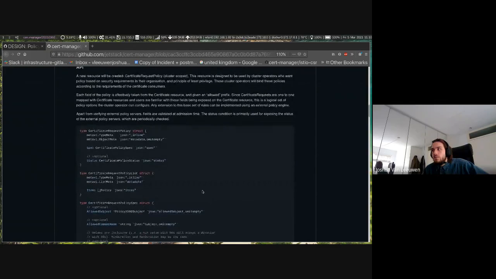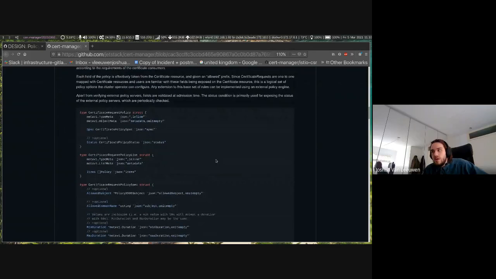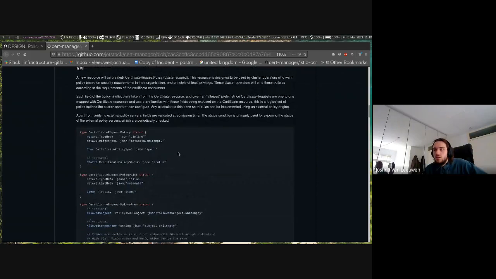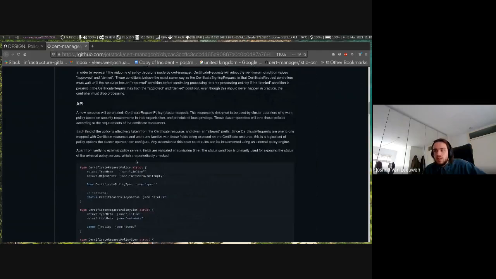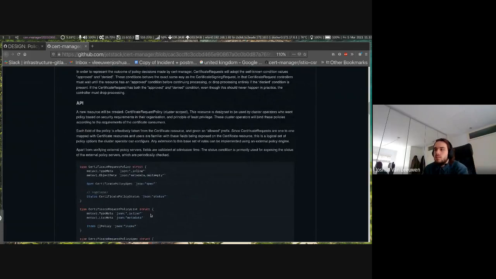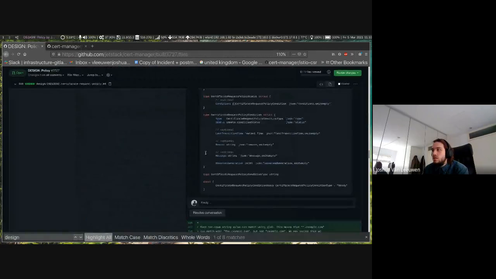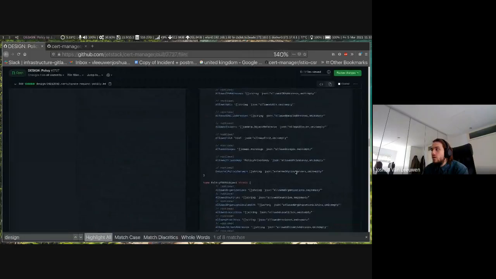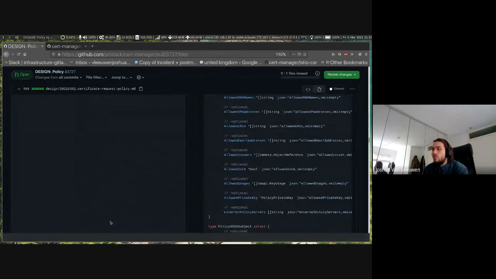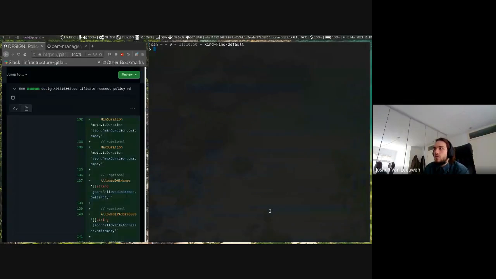So the proposal that I'm making, and this is the main part of it, is to add this cluster resource, certificate request policy. This API is a bit outdated, so I have this. Perhaps it might be even better to look at the code.